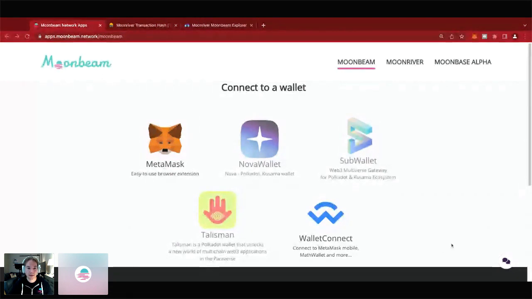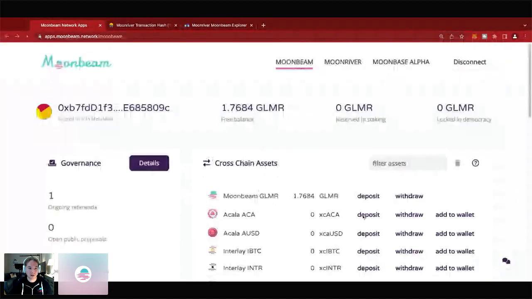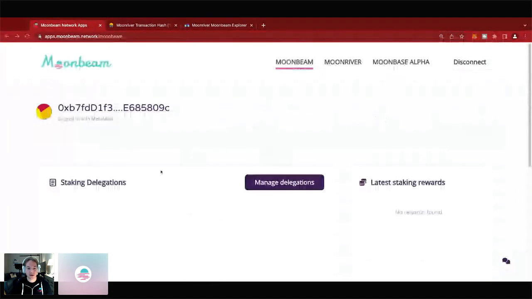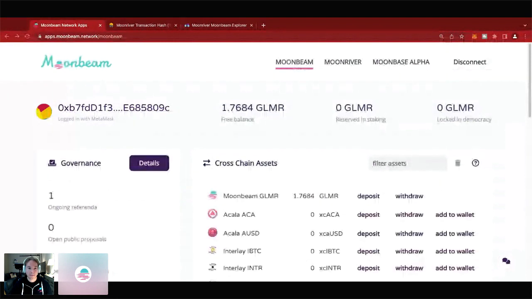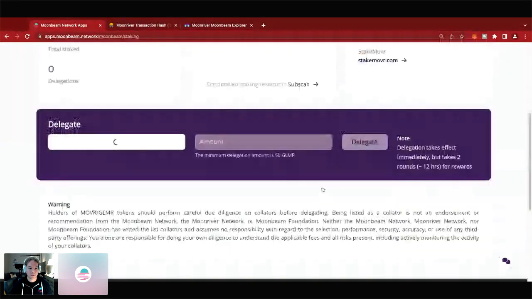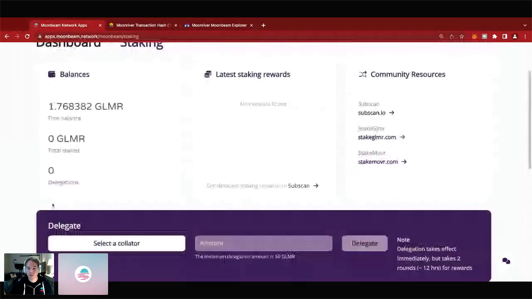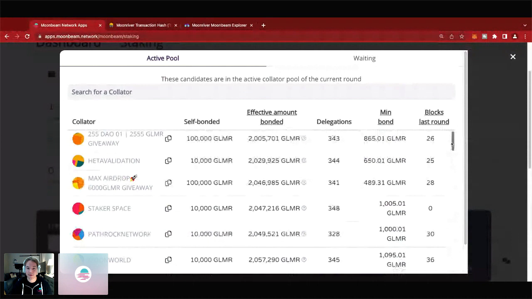I want to head into the list of collators real quickly, and I just wanted to cover a little bit about how you would choose a collator and how you would optimize your stake. So let's head into the collator list. We'll manage delegations. We'll select a collator. Okay, so we have a huge list of collators, and this list of collators is sorted from effective bonded amount, from lowest effective bonded amount to highest effective bonded amount.